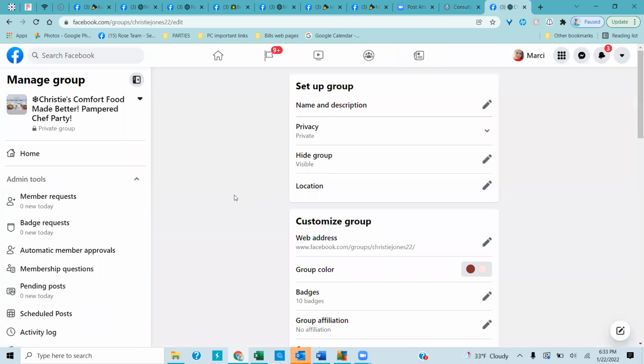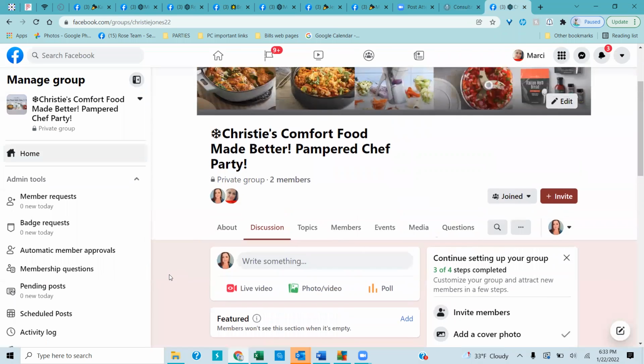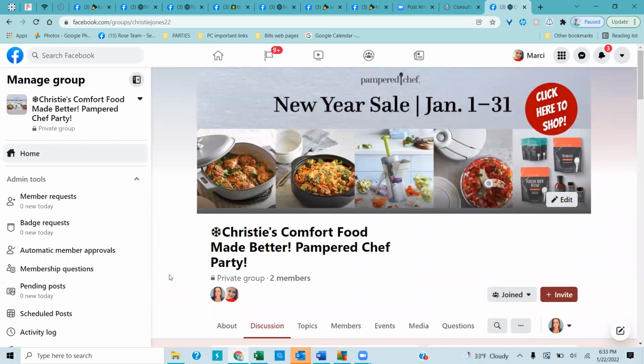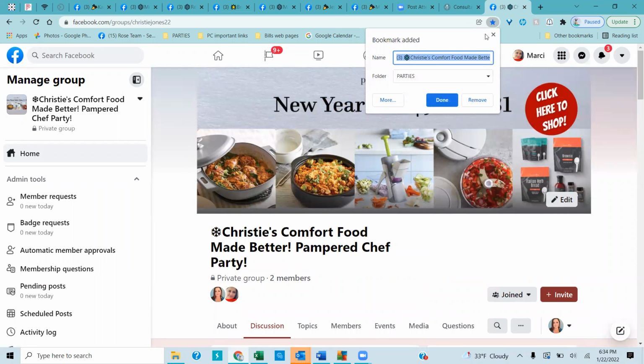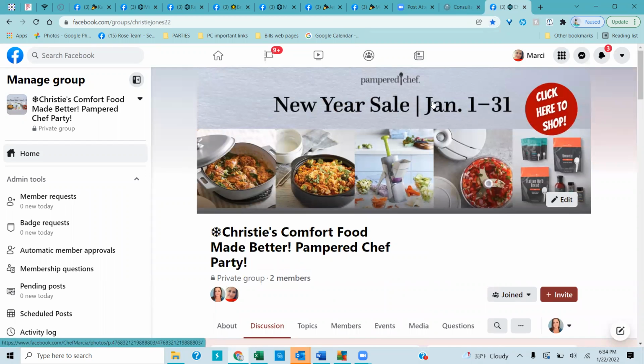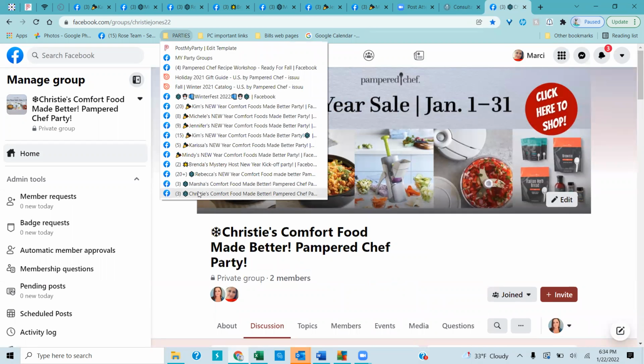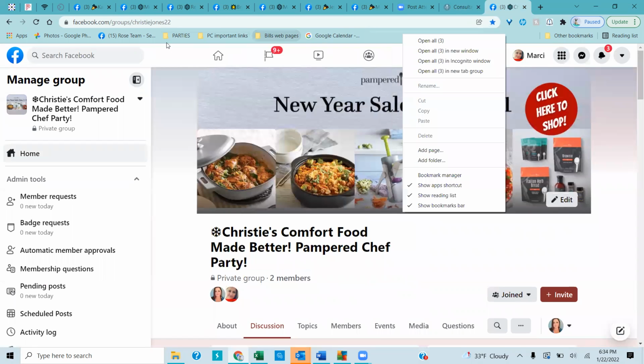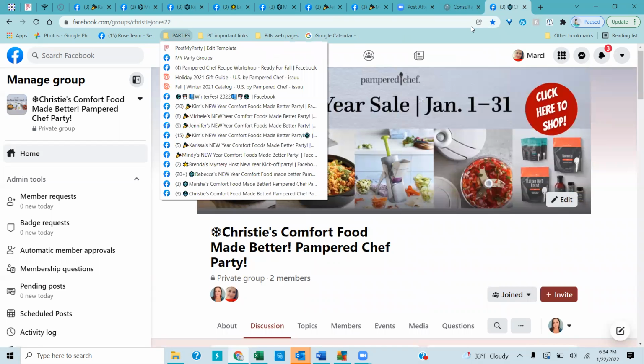Let's go back over here and see if we forgot anything in our party. Now, something I like to do, I don't know if you're using Chrome, is this star right here. I press that and it says, where do you want to put this? I want to put it under parties, because I want to access it easily, because I have a bunch. You can add page or add folder. You do add folder, and then you hit the star and add it to the folder you want. Okay, so I've got Christie's right here.